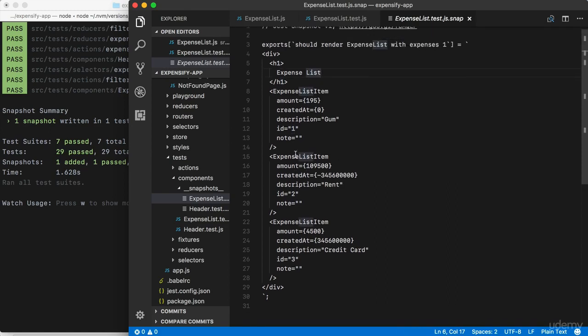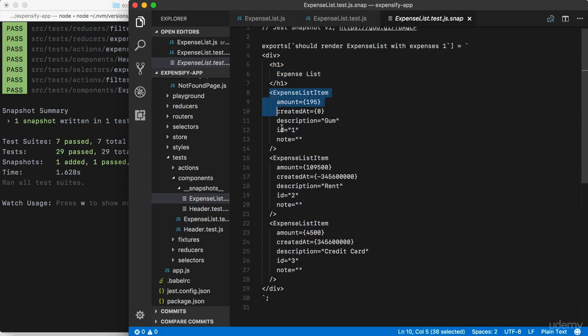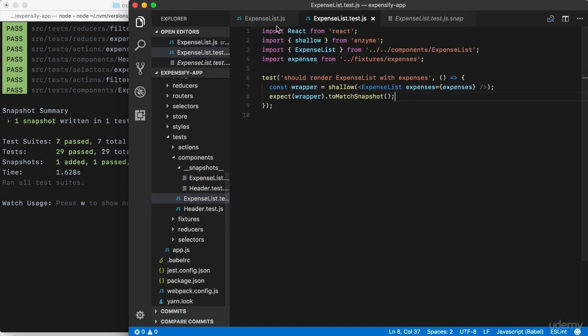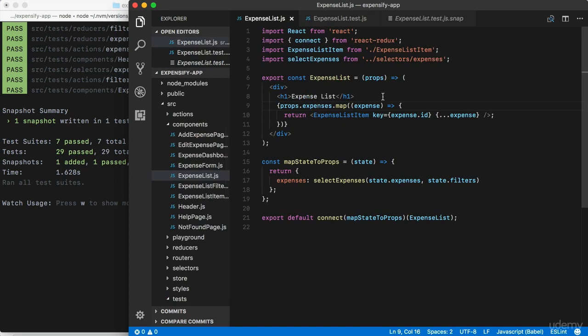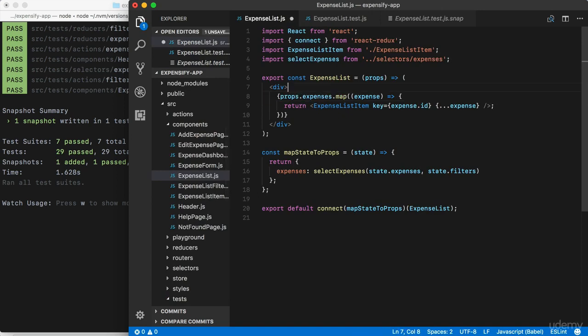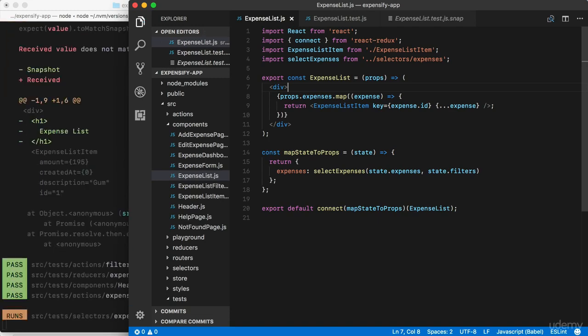Then we have the output. We have our H1 and we have our expense list items, and it shows exactly what got passed down for each. So this is the snapshot for the component. And if the component ever changes, we're going to get notified. So let's go ahead and make a change. Let's say, for example, we want to get rid of the H1, which is something that we actually do want to do. If I go ahead and save things now, we're going to get an error.